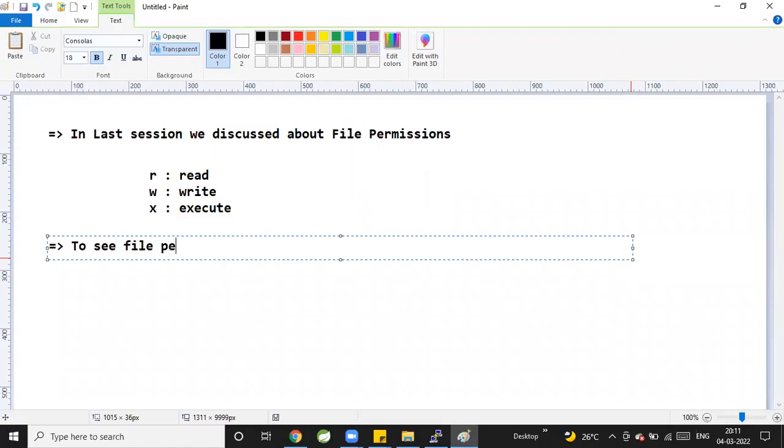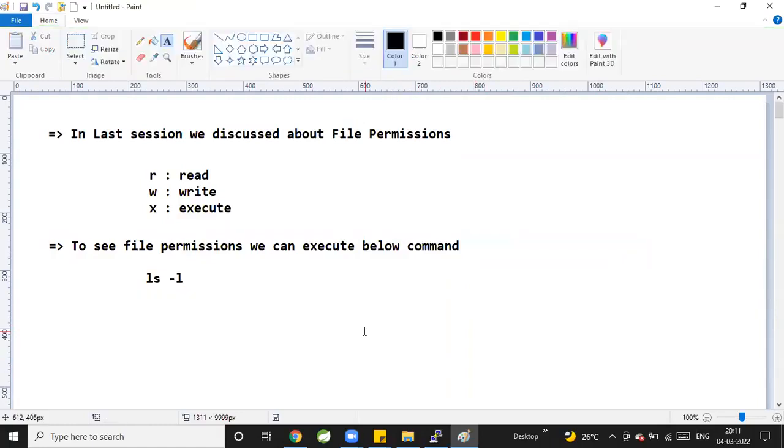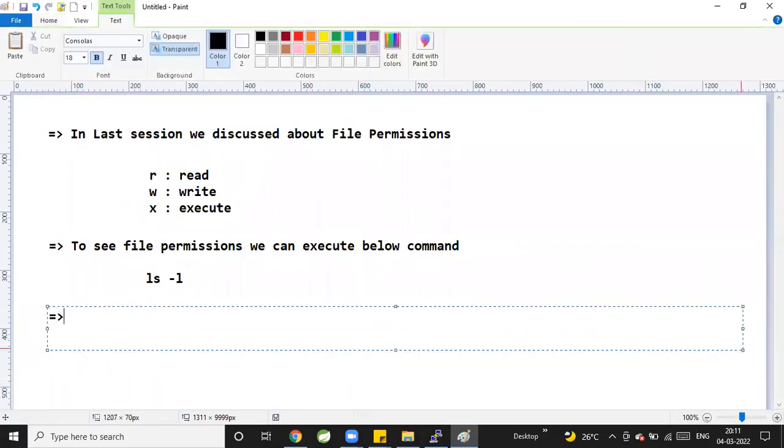What is the command that I need to execute to see the permissions of the file? I will execute a command called ls -l. File permission is divided into three sections.